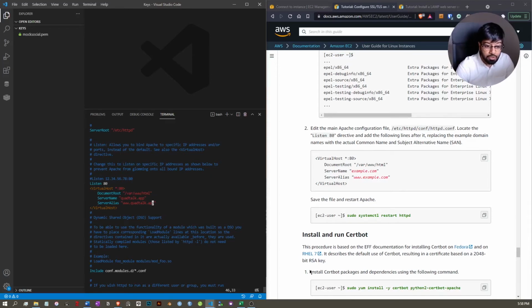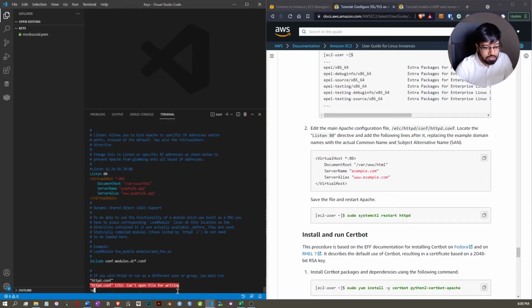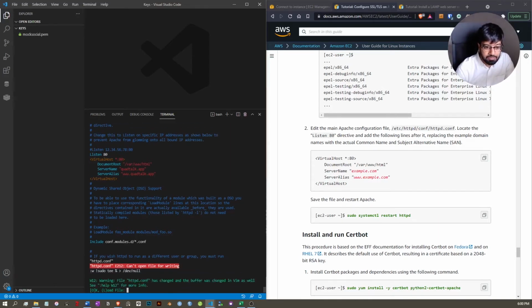So here I will go :w sudo tee % > /dev/null. And then you can hit enter.